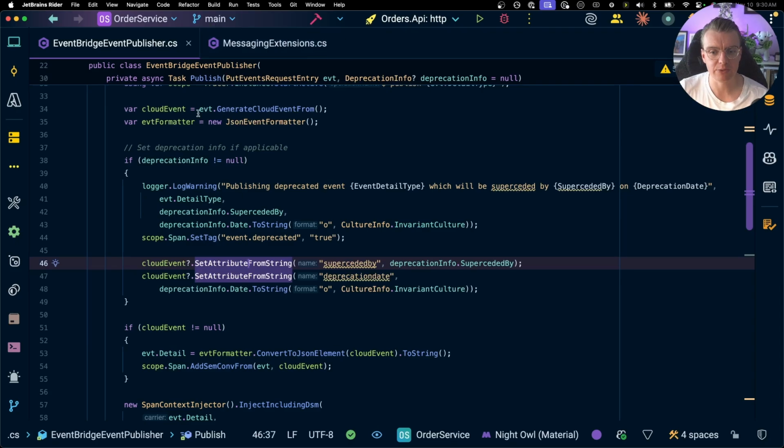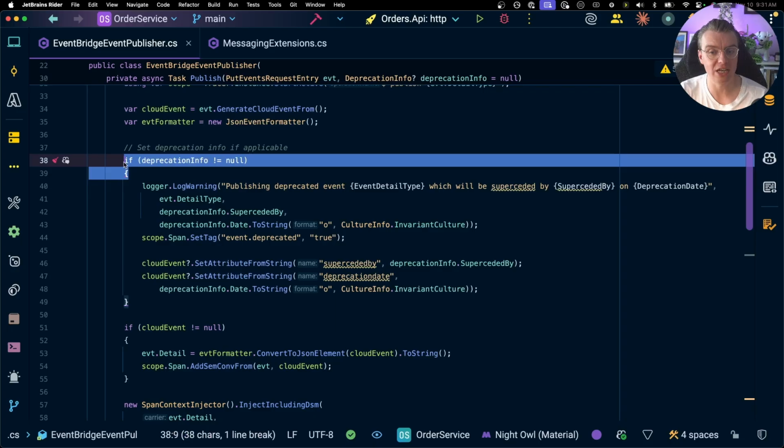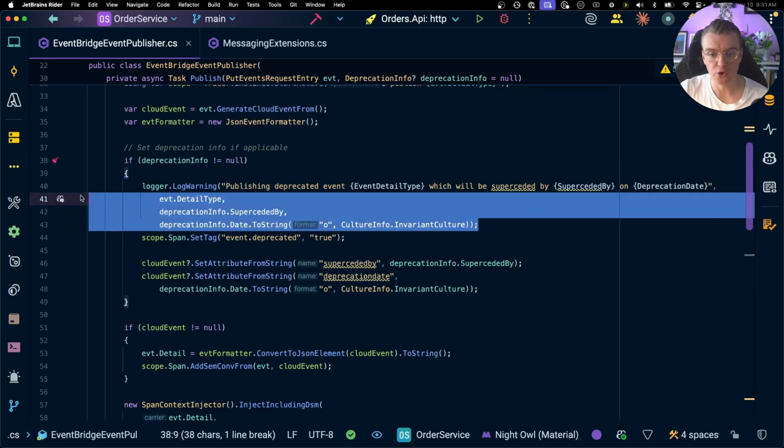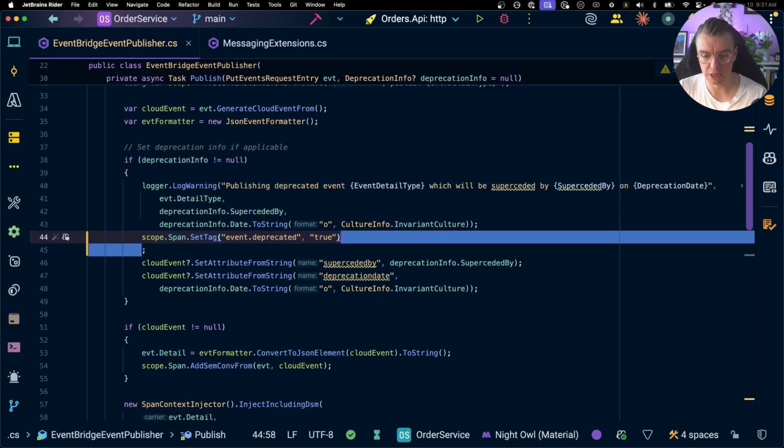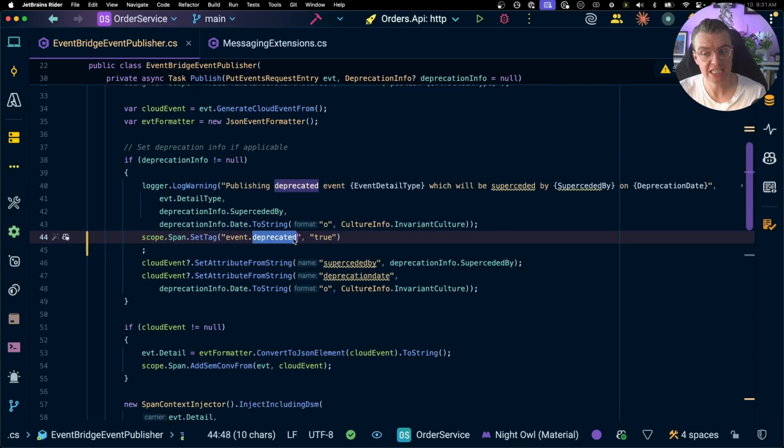And what you're doing here is that if the deprecation info is not null, if the deprecation info is set, we're going to log a warning because you're publishing a deprecated event. You're going to set a tag on the publish span to say that this is a publish span for a deprecated event.